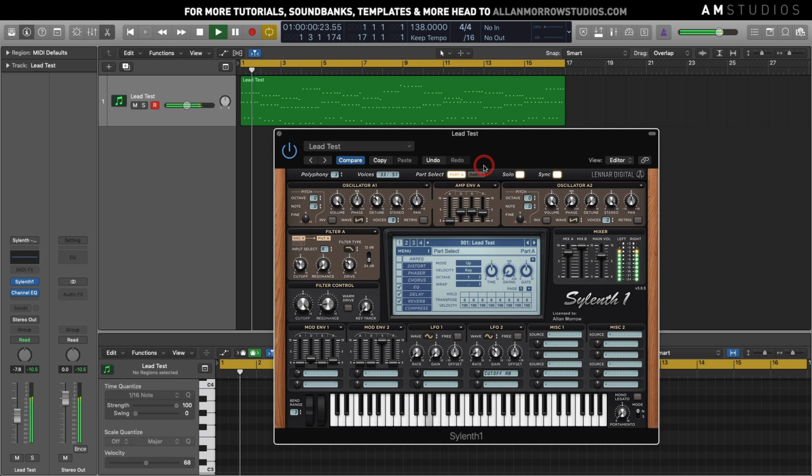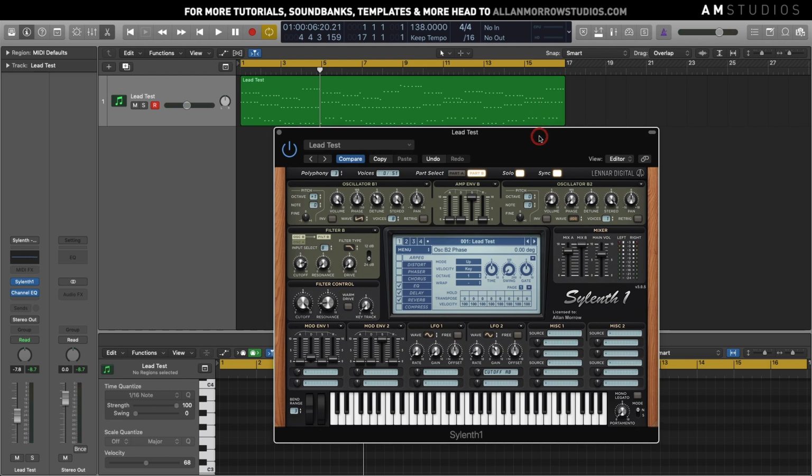If I just come back and put them back to where they were, you can hear the difference, and I'll pull them out as it's playing as well, so you can hear it changing in real time. So this is originally what it sounded like.